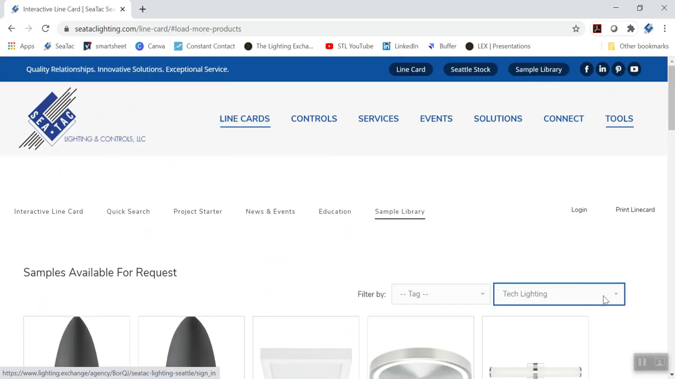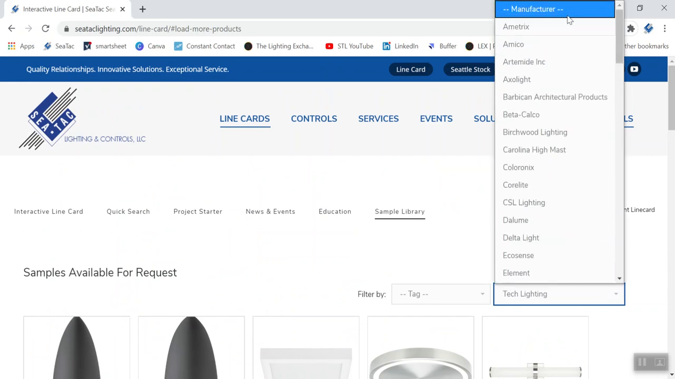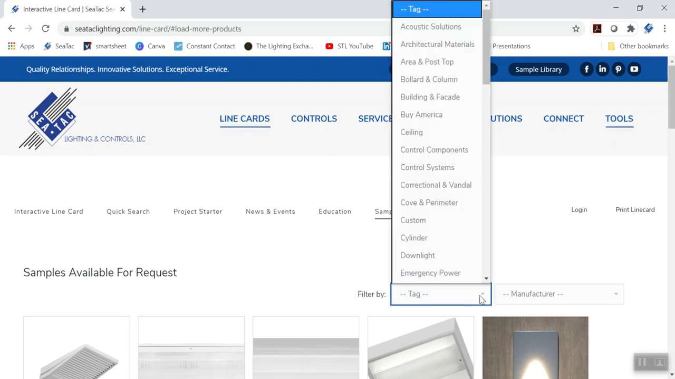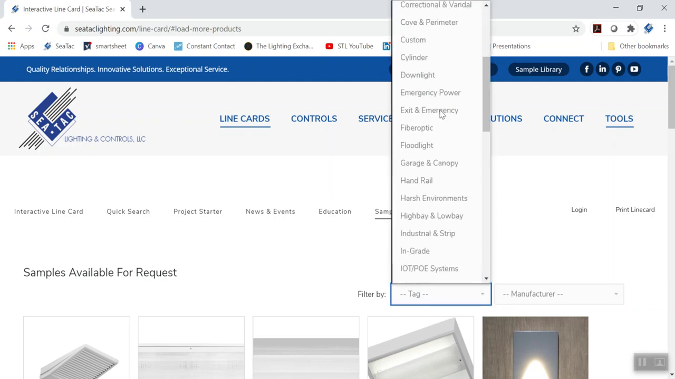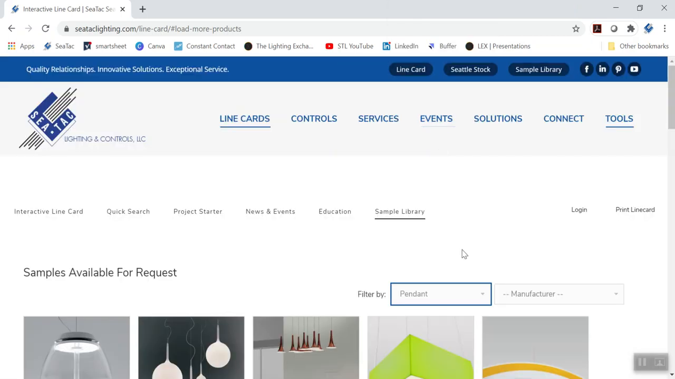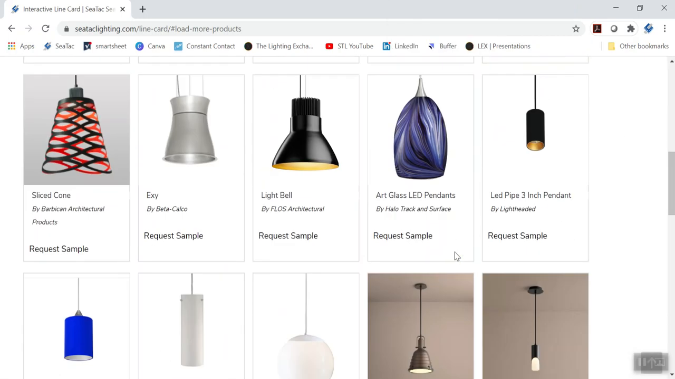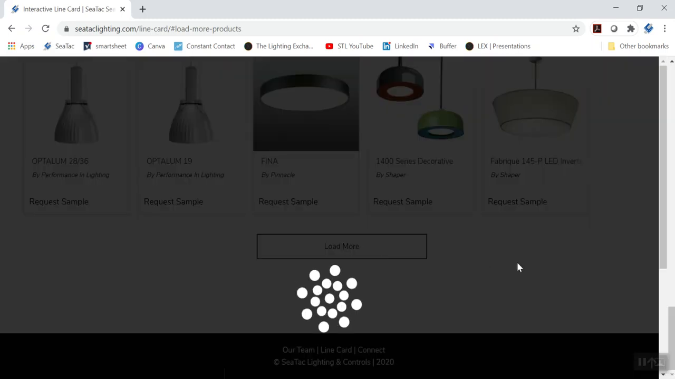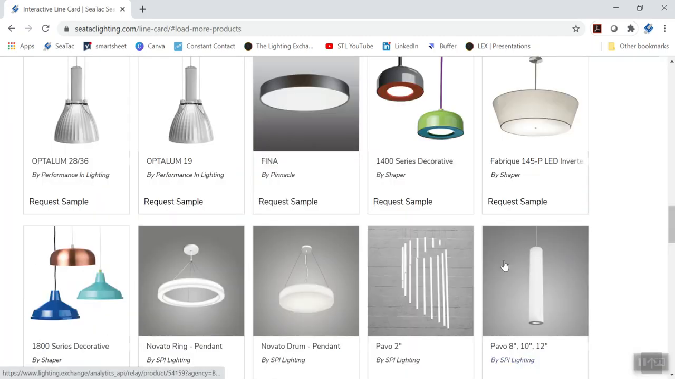The other way you can search is by a tag or a product type. You might be looking for a pendant and you want to see all of our pendant samples. In the tag dropdown, select pendant, and from there, you can browse all of our pendant samples across all of our manufacturers. Again, if you scroll down and click load more, additional samples will load.